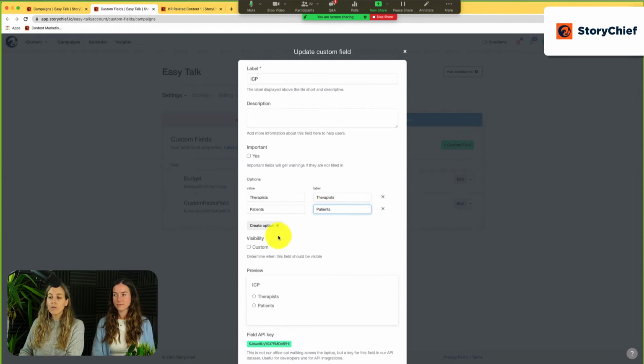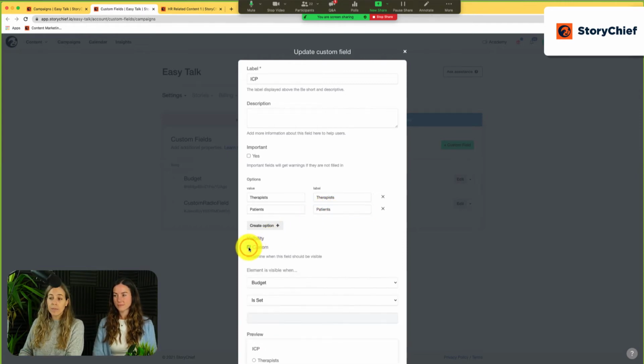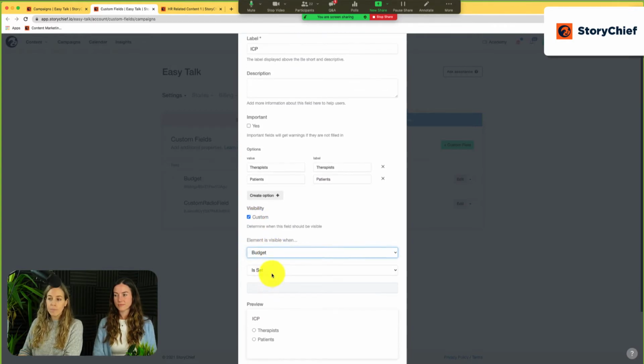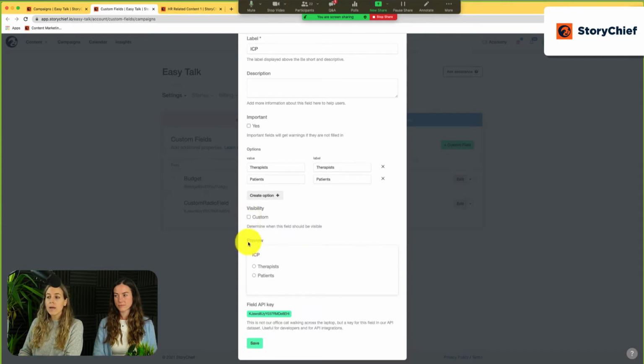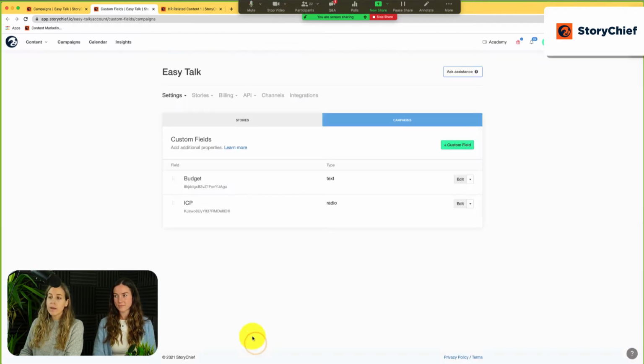And then I can also even design the visibility. So maybe if a specific field is set or has a specific value, then this field will be shown. Otherwise, it won't. That's also an option, but I will just keep it simple. And here I have the preview. So my ICP, and it has two options, and I can choose one of them. So I save, and then I already have my second custom field.